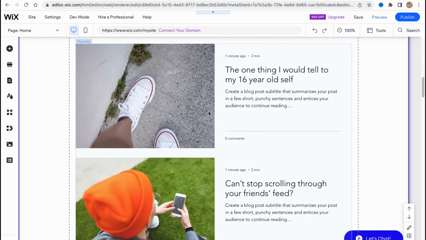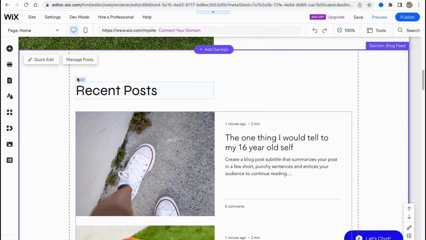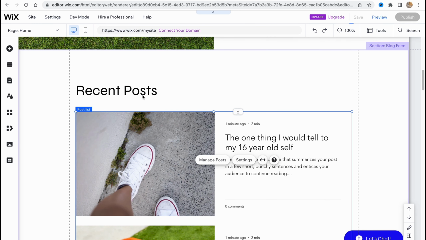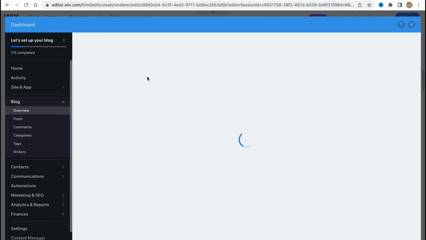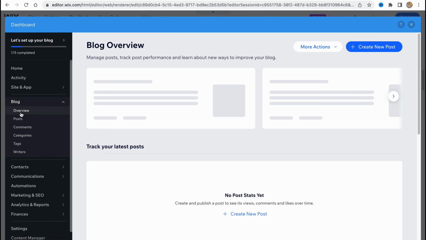We can add different posts. We can click on Manage Posts, and simply click on Manage Posts once more, and we'll come to the page. From this page we can easily add posts, we can manage an existing post, and I think it's pretty cool. So as you can see, it looks like this, blog and overview.